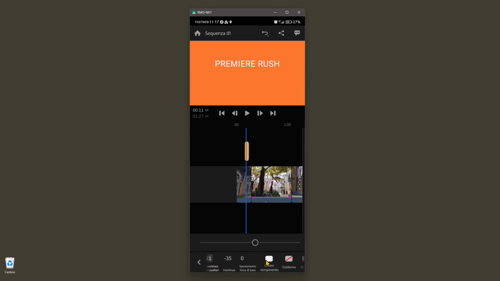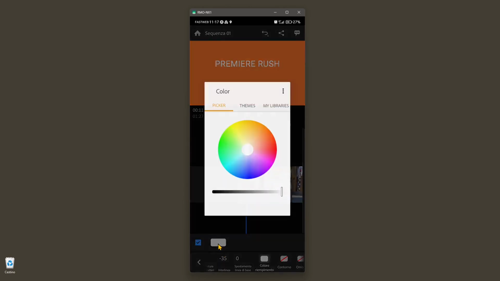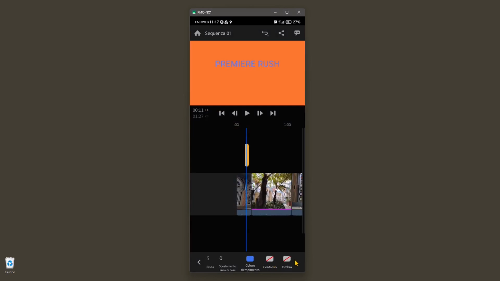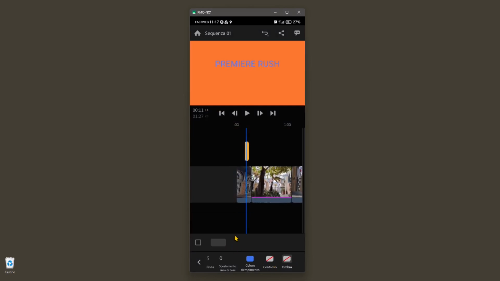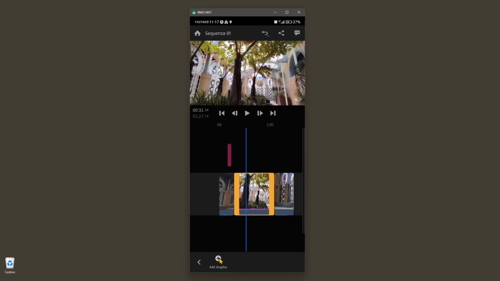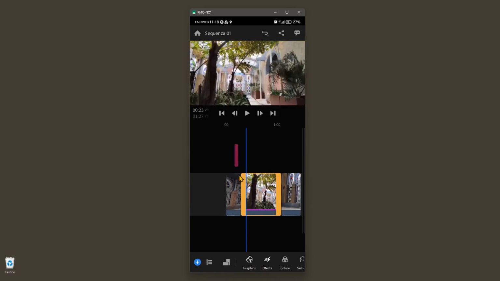I can change the type of font, the color, and many more other settings, like the shadows, and let me see here, activate, there you go. And also the stroke around, and I can make this bigger or smaller. And that's basically it. So it's really easy. Just select something you want to change, and you can add more graphics, or just go back and add other stuff.